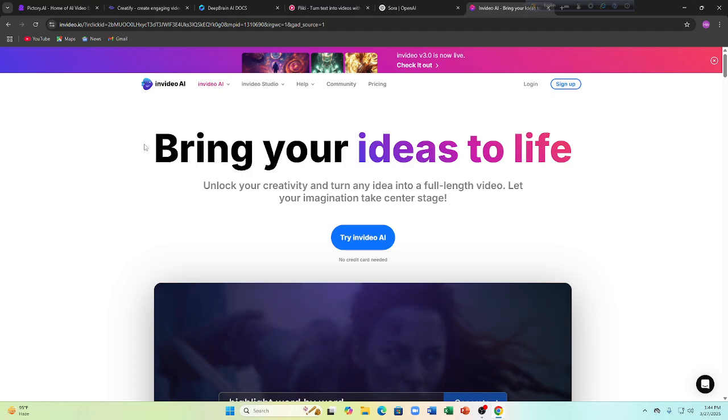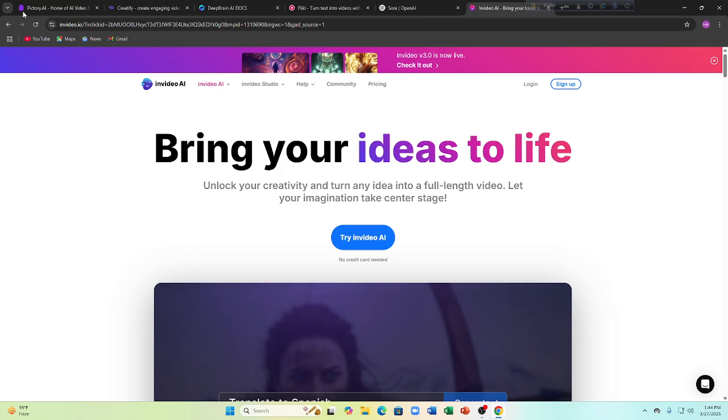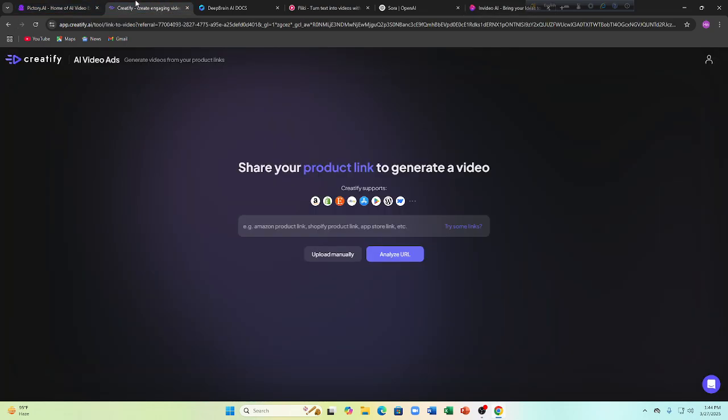So now let's move forward to the next AI, which is basically Creatify. Creatify is great for making professional presentations. It allows you to create talking head videos using avatars. It is perfect for explainer videos and product showcases with realistic AI avatars and support for multiple languages.